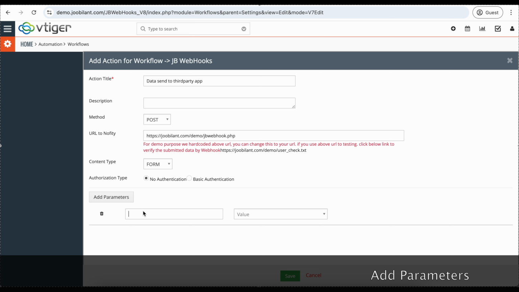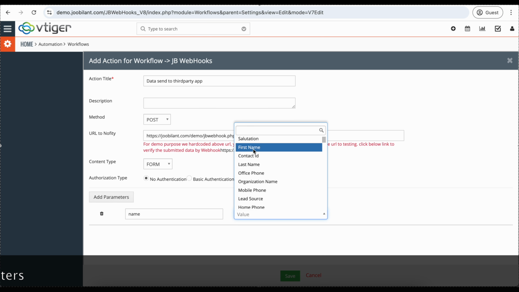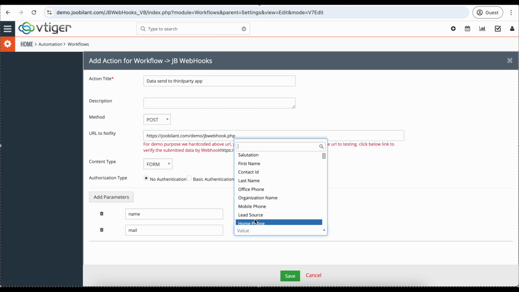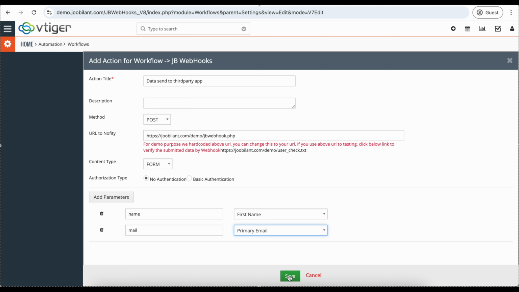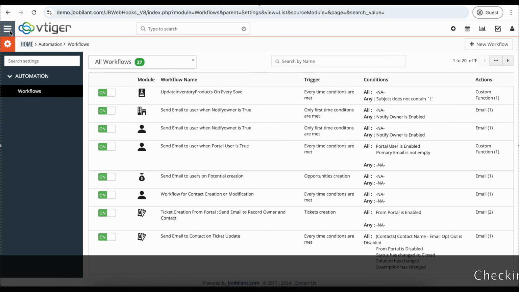Under Parameters, create names for the data fields you'd like to pass through the webhook. For each parameter, select the relevant values based on the information you want to capture. You can add as many parameters as you need to get the job done. Once everything is done, click Save to confirm your webhook settings, and then click Save again to finalize the workflow.